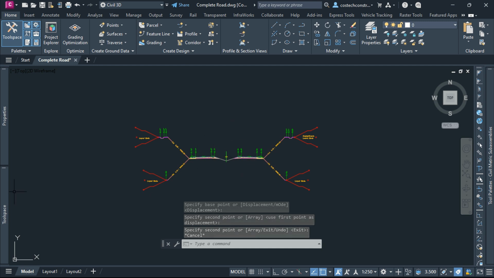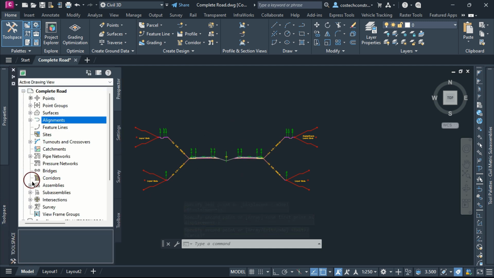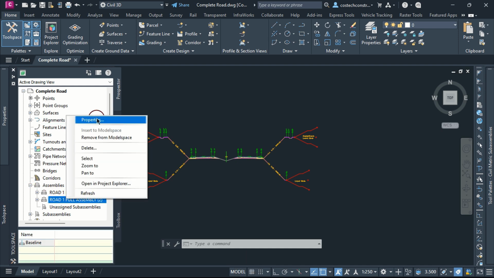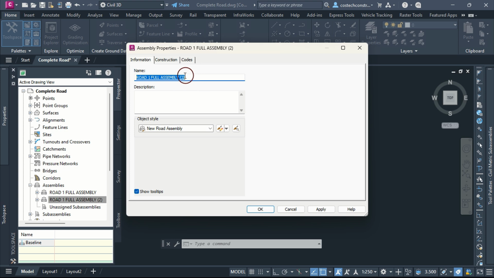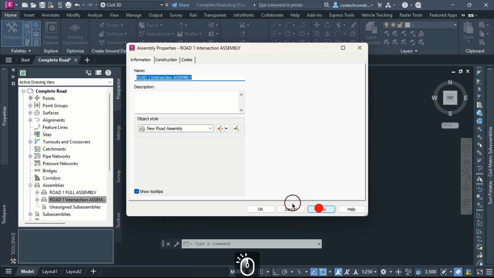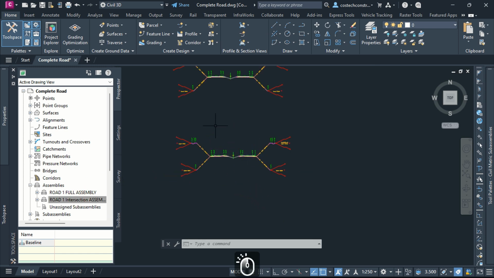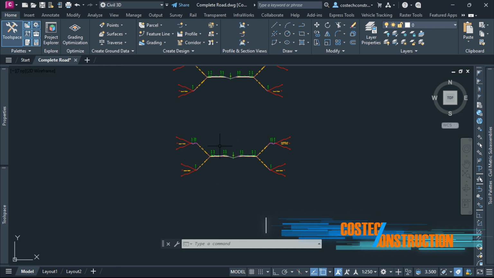We'll edit the name of this copied assembly to Road 1 intersection from the toolspace palette. Right-click, then select Properties. I will edit the name to Road 1 intersection assembly. Hit apply, then OK. We'll edit the subassemblies for the intersection ahead in the next video when defining the corridor targets for a comprehensive understanding.